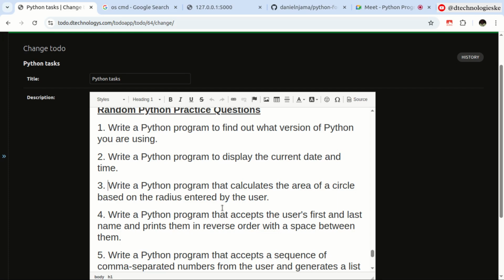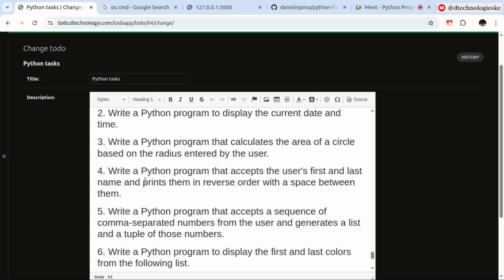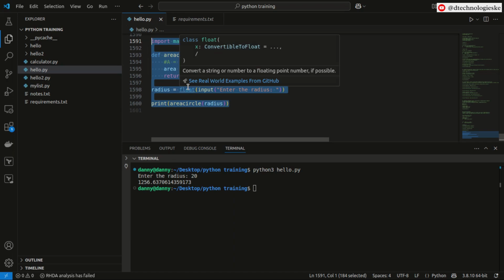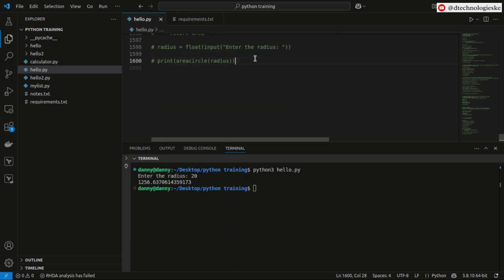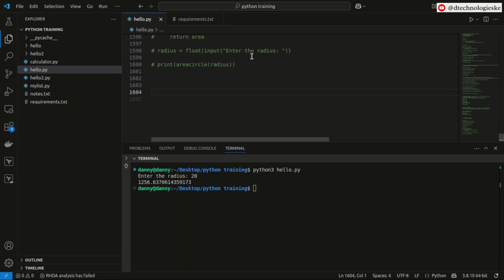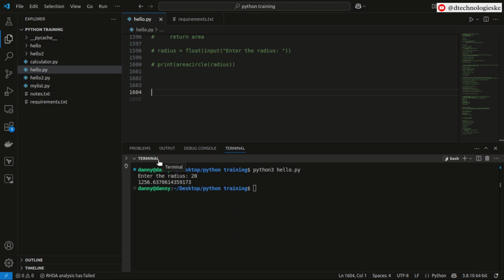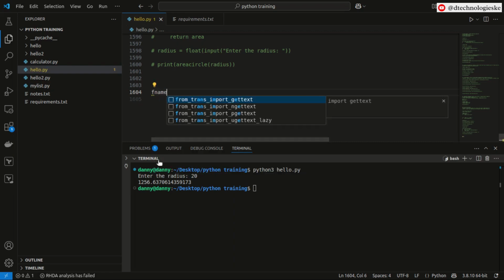Then number 4, we want to write a Python program that accepts the user's first and last name, and prints them in reverse order with a space between them. This question depends on how you think about it, because it's not a very clear question, but anyway, let us learn something from it, because we do not need to overthink. So we can take input from the user requesting for the first name.